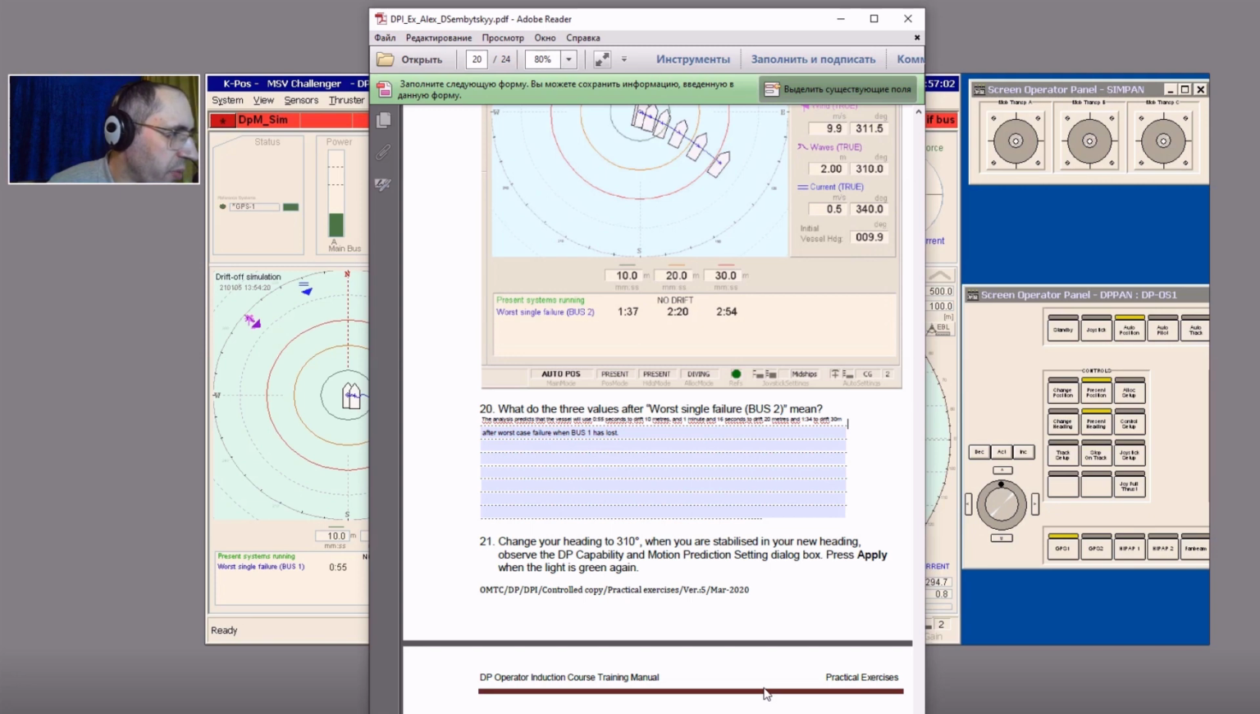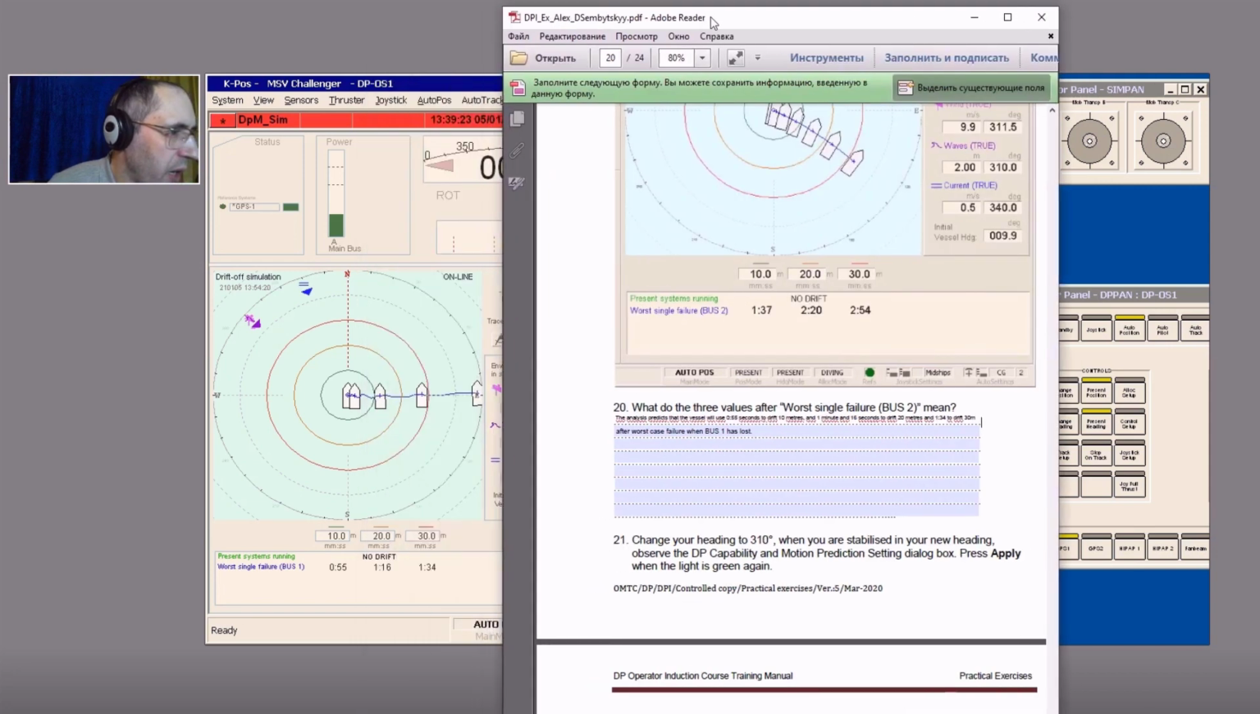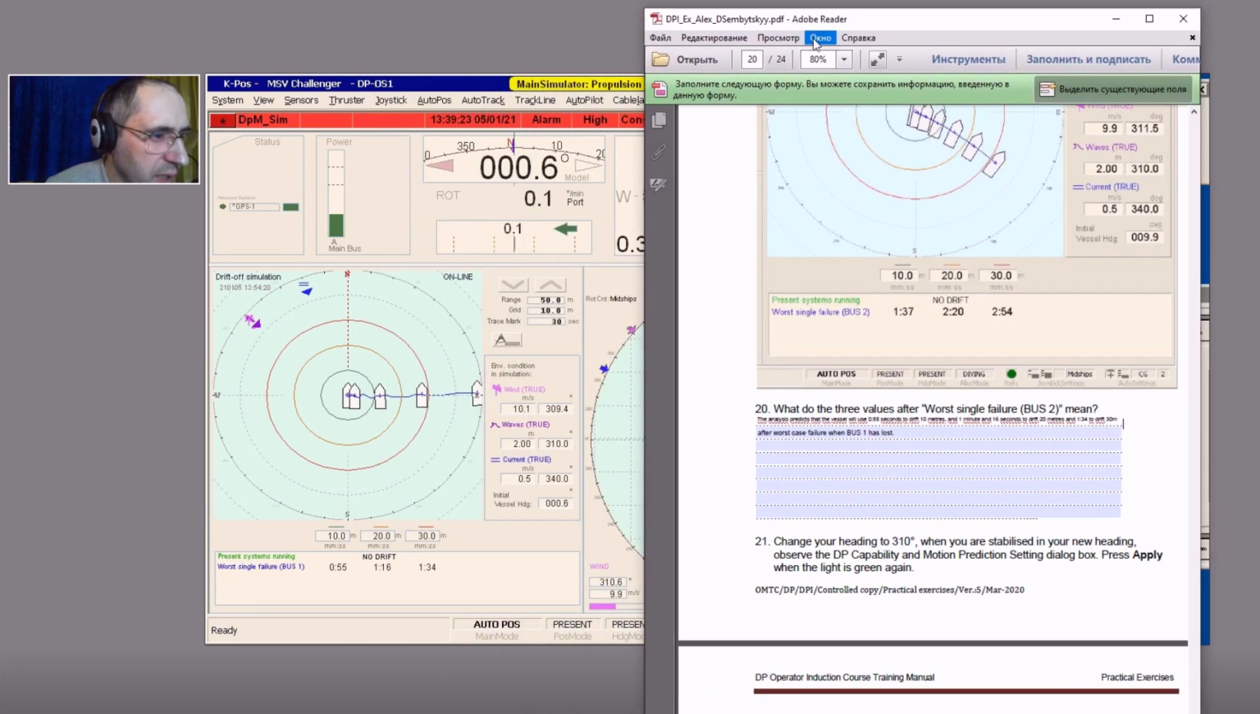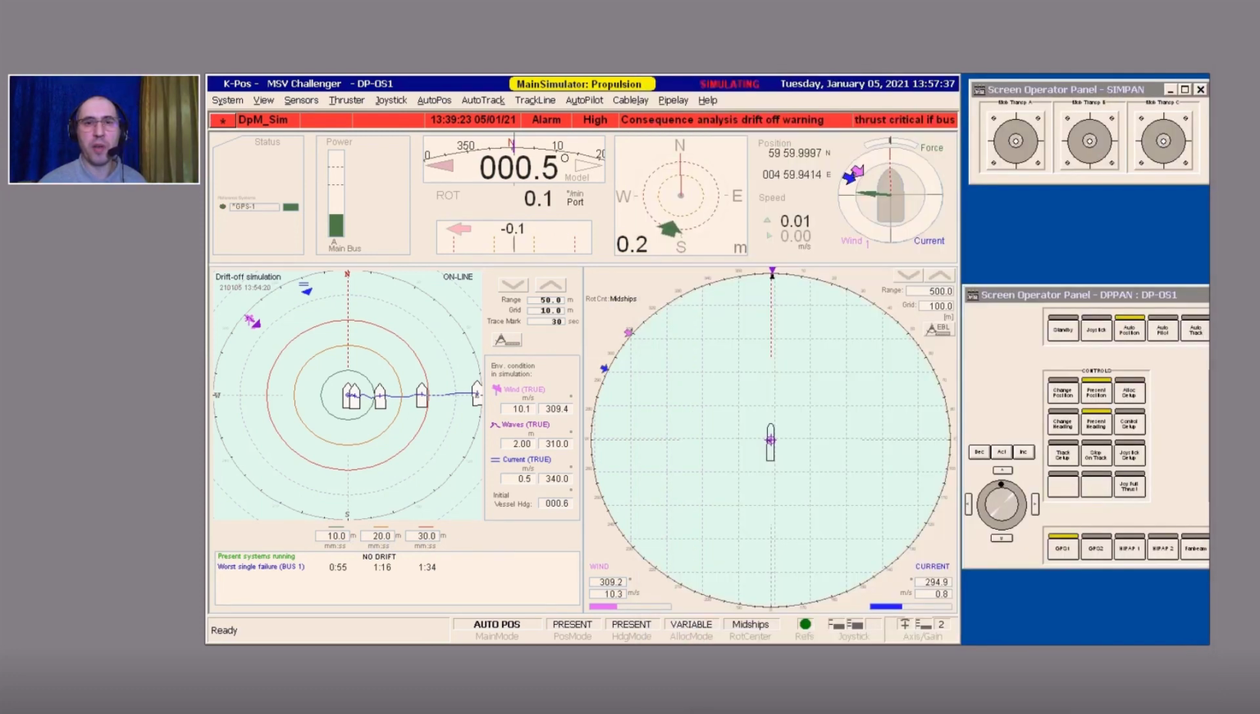The analysis predicts that the vessel will use 0.55 seconds to drift 10 meters and 1 minute and 16 seconds to drift 20 meters and 1 minute 34 seconds to drift 30 meters after worst case failure when bus 1 has lost. Line number 21.